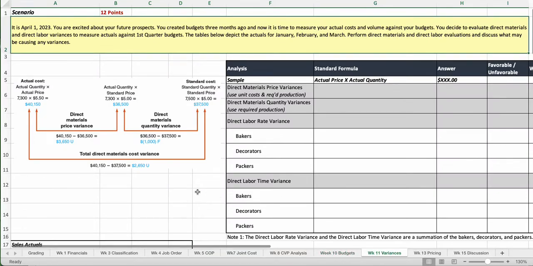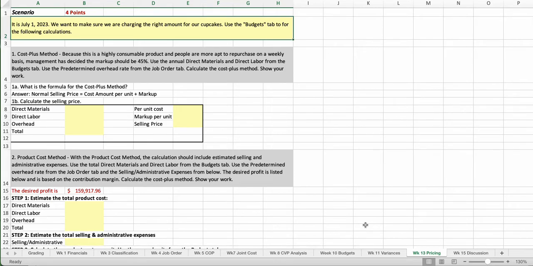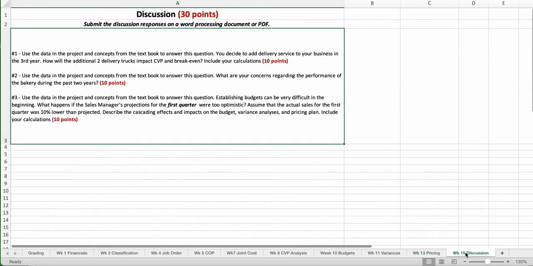Week 11, these are variances. And again, you're going to use information from previous tabs to complete this information. Pricing is week 13. And then your discussions are week 15. Again, I want to draw your attention to the fact that there is a week break between the pricing and the discussion. The discussion has 3 different questions, and you're going to bring in information from the workbook as well as from the textbook. All right, this completes the overview of the course project. Thanks for joining me, and I'll see you in the next video.